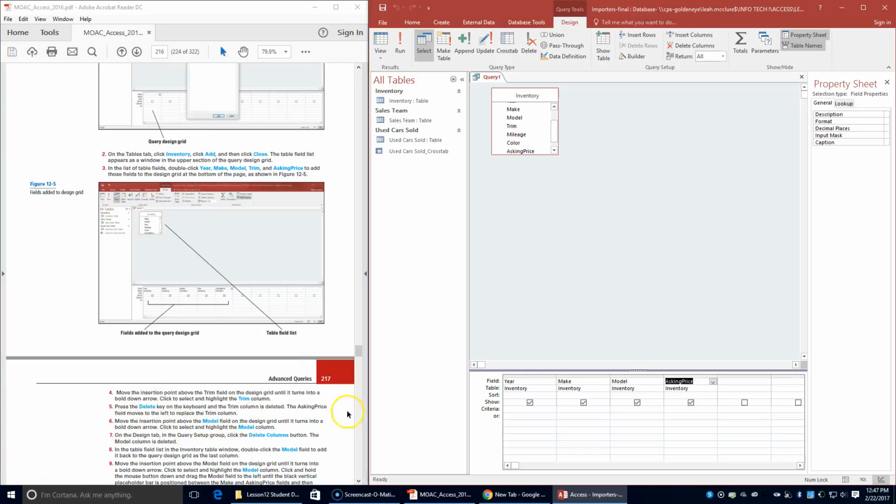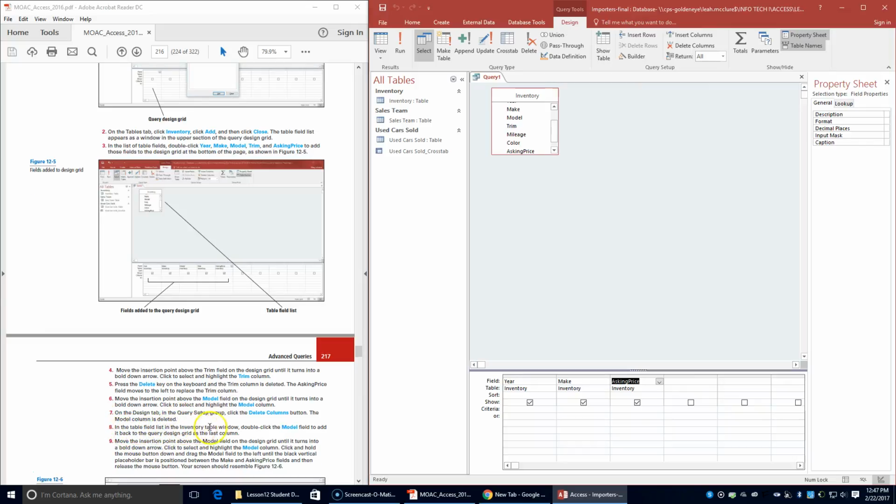Move the insertion point above Model until it turns to a bold down arrow and click to select and highlight the Model column. On the Design tab in the Query Setup group, we're going to click Delete Columns, which is right here. Okay, the Model column is deleted. In the table field list in the Inventory table window, we're going to double click the Model field to add it back in. And it will be added as the last column.